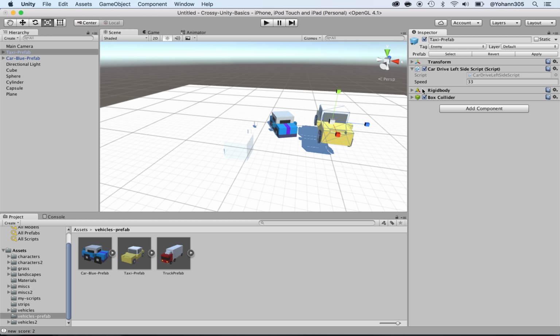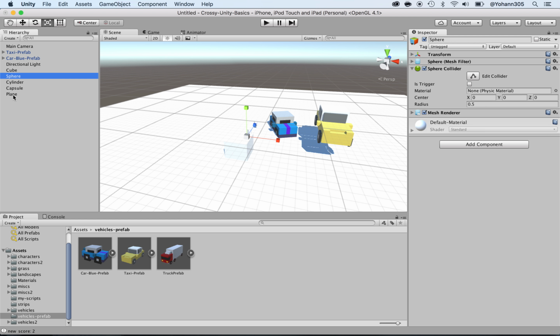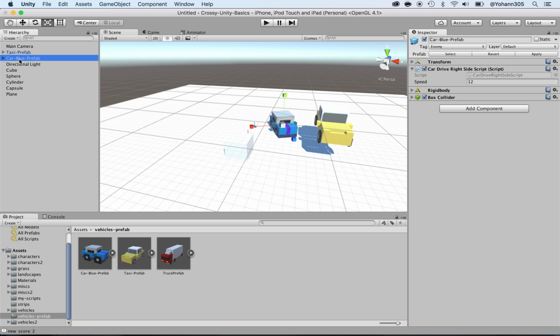Now, the reason why you don't just create one script, but multiple scripts, is that each car or each item or game object will behave differently, right? So that's why you want every object to have a script. Now, if somehow your blue car wants to behave like a taxi, then guess what? You add the same script, right? And they will behave the same way.